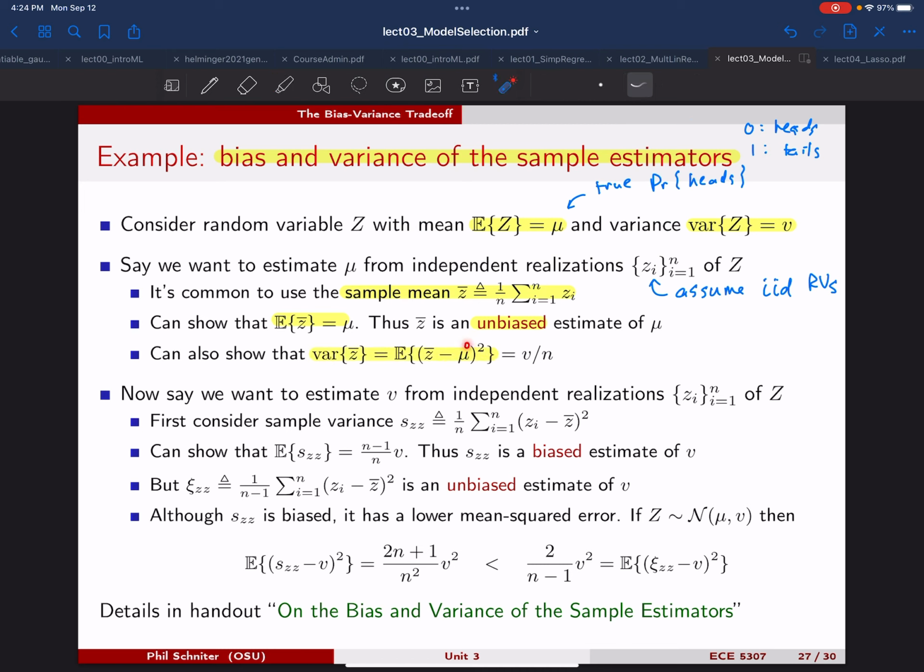So we're looking at the average of z bar. How far is z bar away from its average? You square that and you take the statistical average of that. It turns out the number you get is v over n. V is the variance, n is the number of times you flipped the coin. So what does this tell us about the number of coin flips? What happens as I do more and more flips?